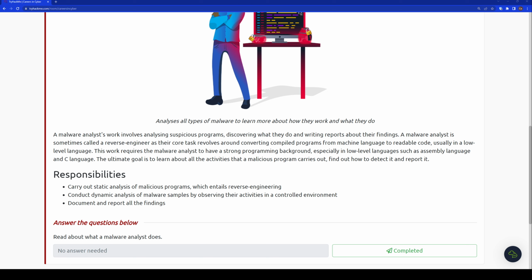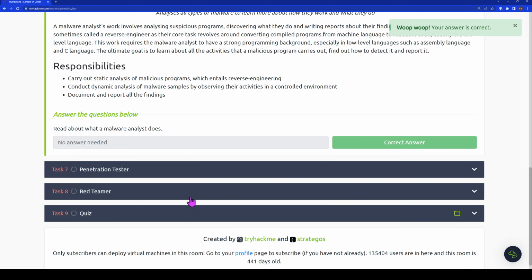This work requires the malware analyst to have a strong programming background, especially in low-level languages like assembly language and C. And that was when we talked about carrying out static and malicious code analysis, and just looking at what a malware is doing, how it's performing, is it reaching out to some endpoints and things like that in the environment.